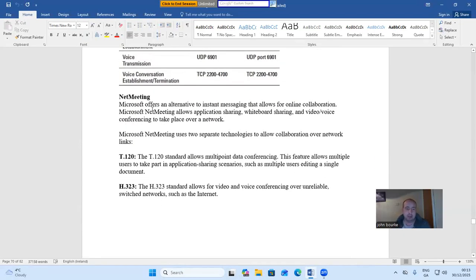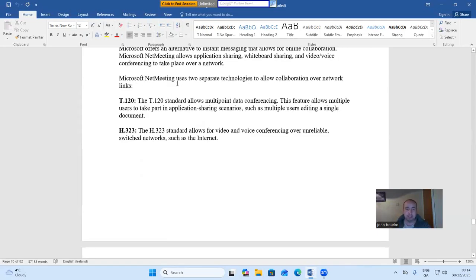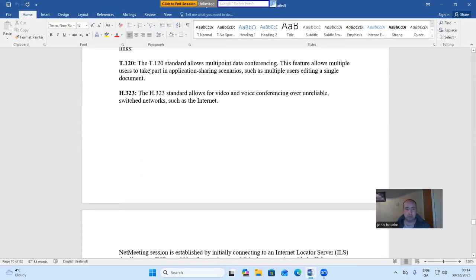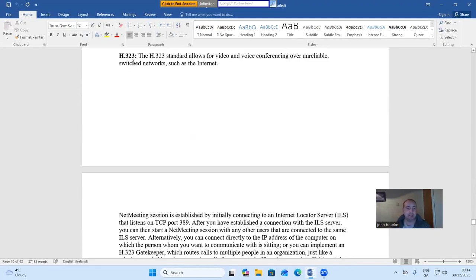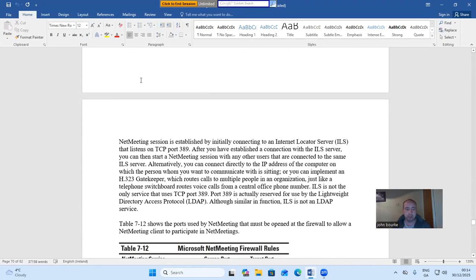NetMeeting. Microsoft offers an alternative to instant messaging that allows for online collaboration. Microsoft NetMeeting allows application sharing, whiteboard sharing, and video and voice conferencing to take place over a network. Microsoft NetMeeting uses two separate technologies to allow collaboration over network links. T.120. The T.120 standard allows multi-point data conferencing. This feature allows multiple users to take part in an application sharing scenario, such as multiple users editing a single document. H.323. The H.323 standard allows for video and voice conferencing over unreliable switched networks such as the internet.